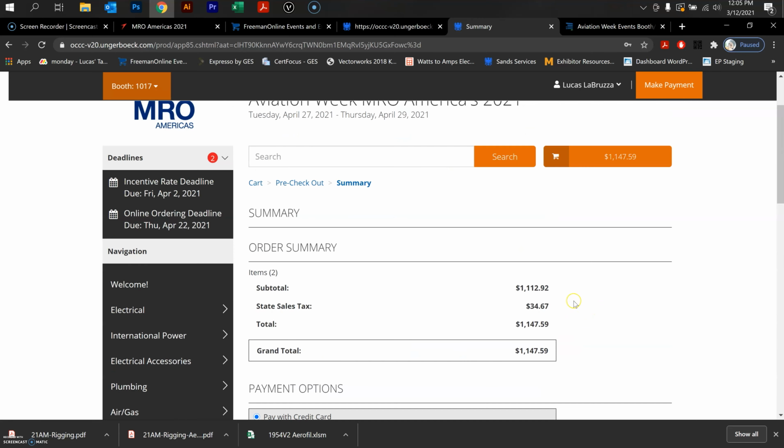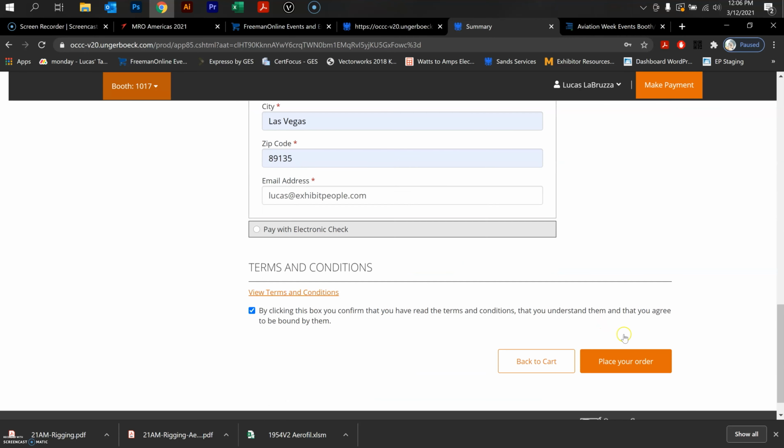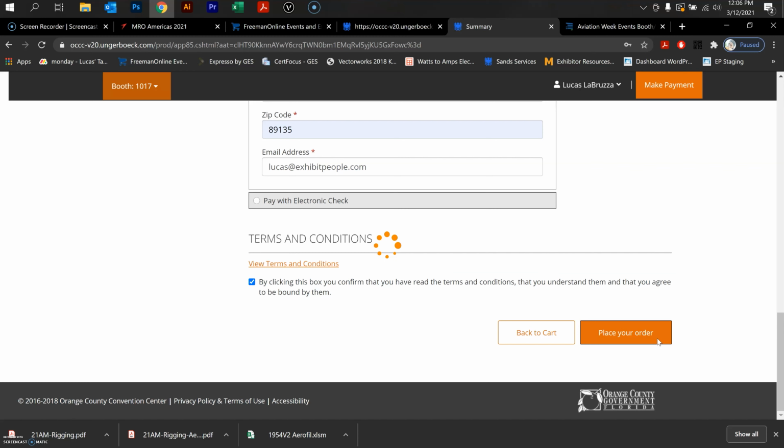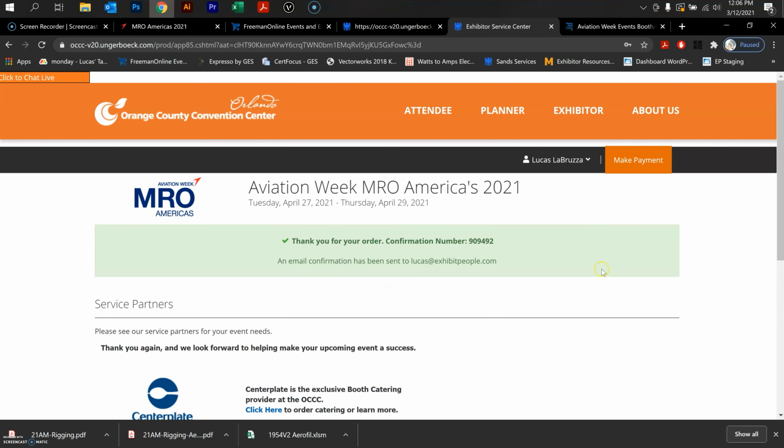Okay, so make sure all of this is correct and place the order. So typically what I'll do is once I get that confirmation email, I will take a screenshot of that and save it into the drive. We'll do that later if I get the email soon.